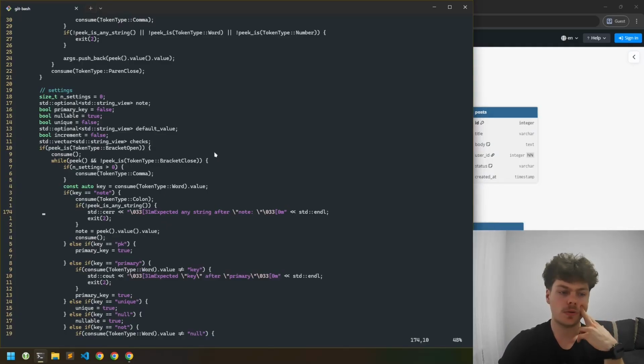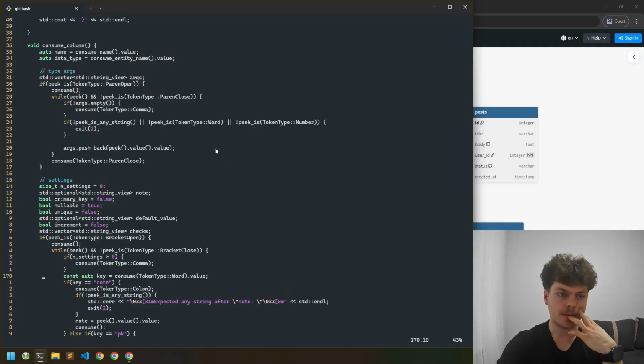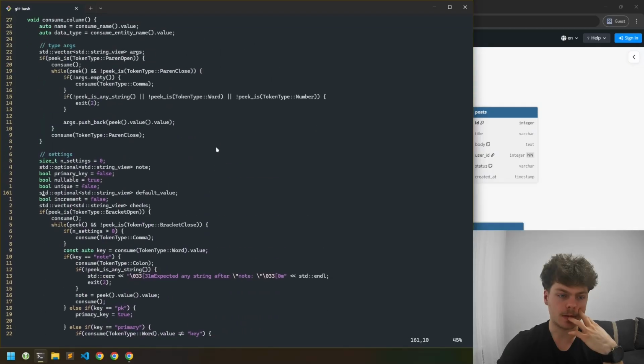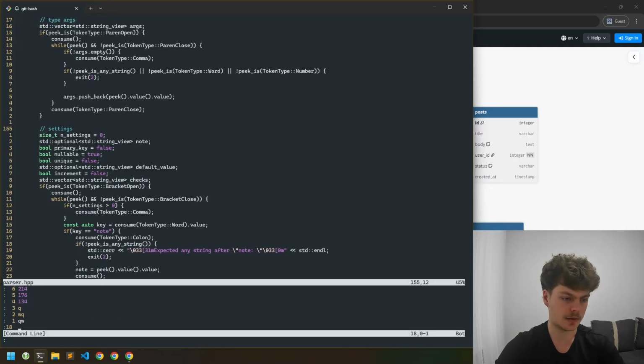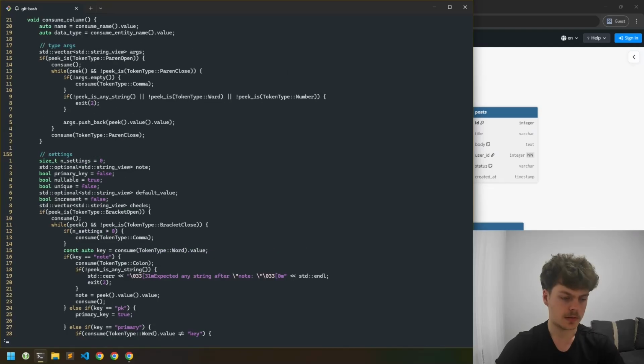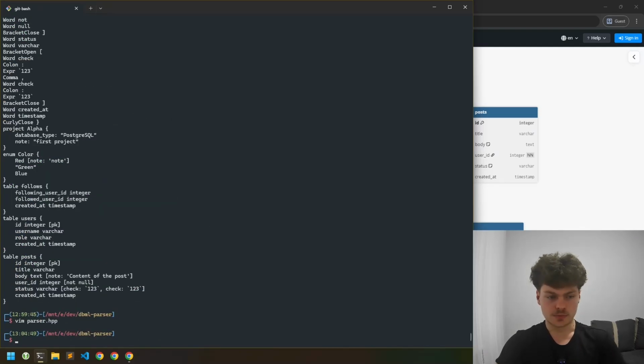And also there's a lot of things we might need to take care of, but for now, as I said, this is really good progress at the moment. This is really good progress. We parse table columns. And yeah, this is it for today.